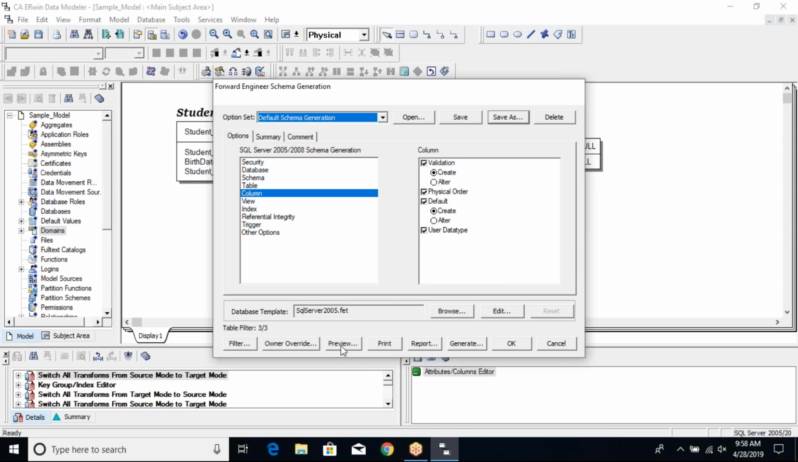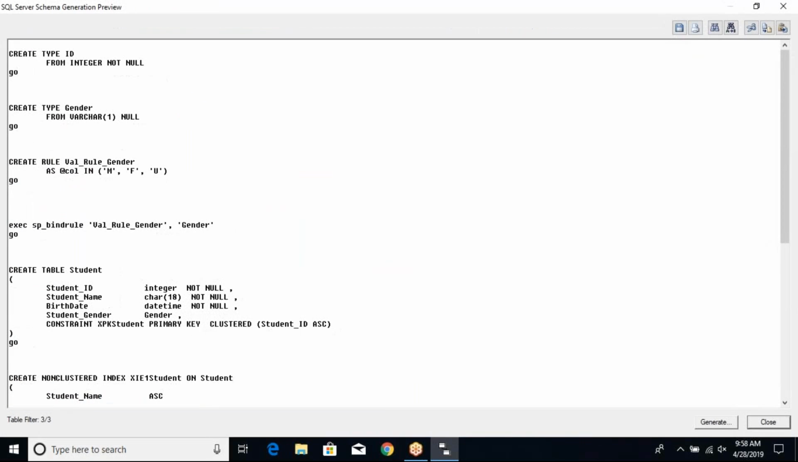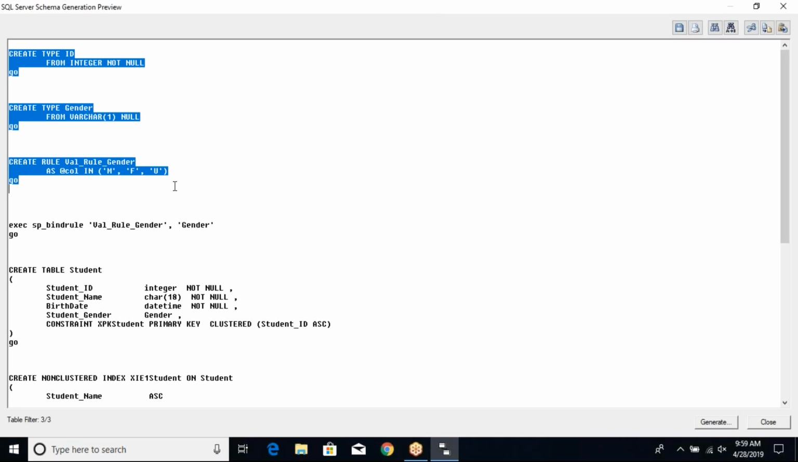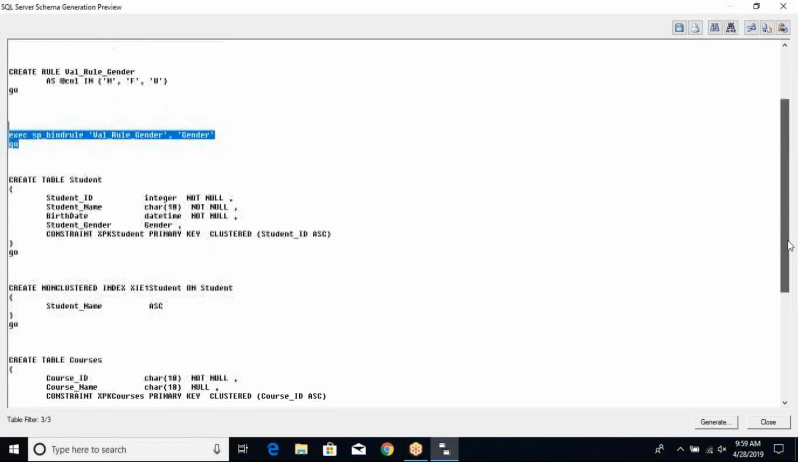Okay, so let's do a preview now. Once we have made all these changes, let's do a preview over here, and let's maximize this. And you can see that these are the create domains, and these domains have been created. So then your validation rule has been created, your create table student. Let's look at the create table student over here.